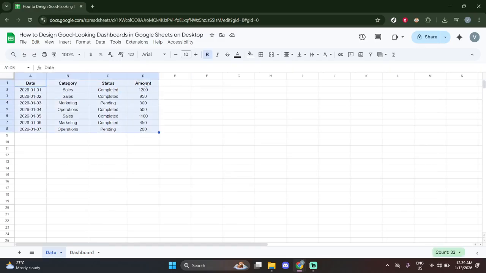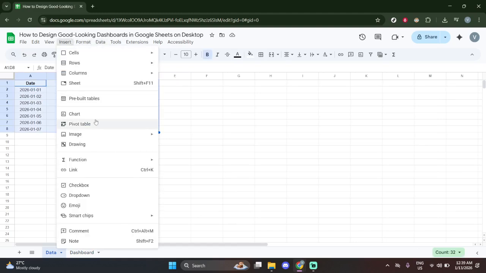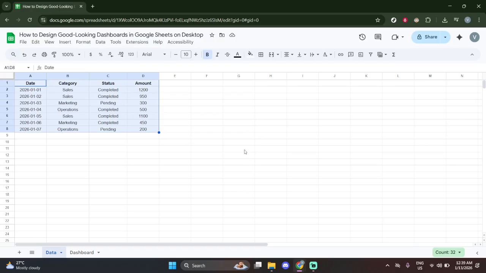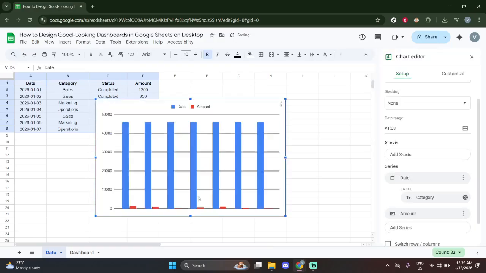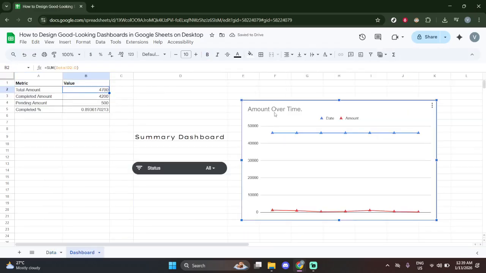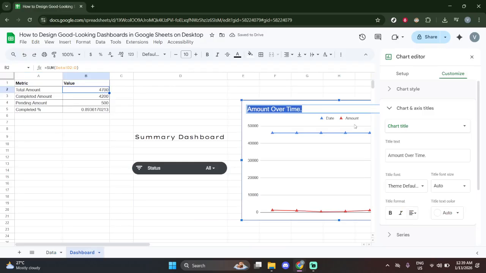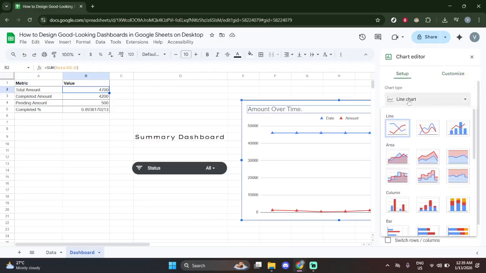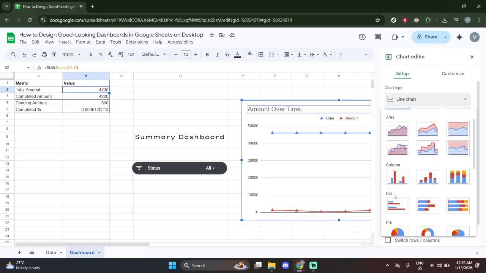Next, use charts and summary tables for your key metrics. Decide what matters most, like totals, averages, growth rates, or on-time completion. Build quick summary tables with formulas or pivot tables, then turn the most important trends into charts. Choose chart types that match the story: line charts for trends over time, bar charts for comparisons, and pie charts only for very simple parts-to-whole views.